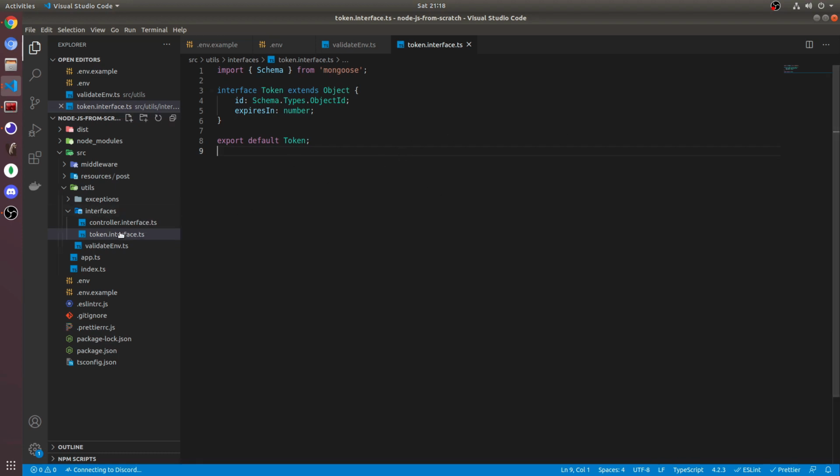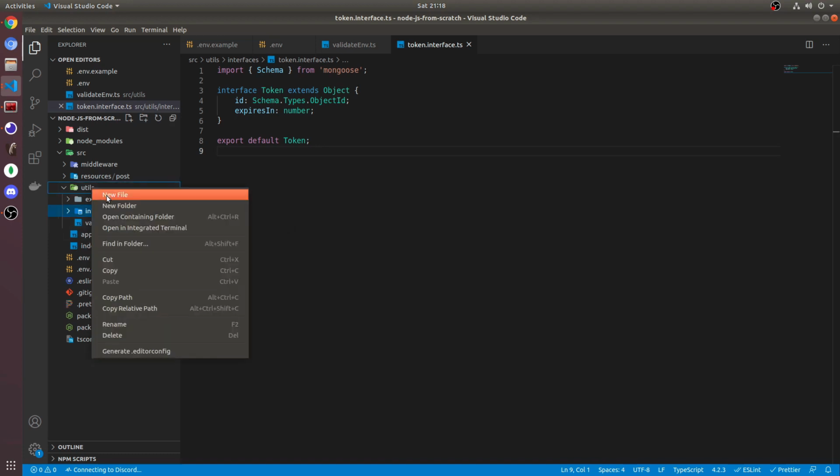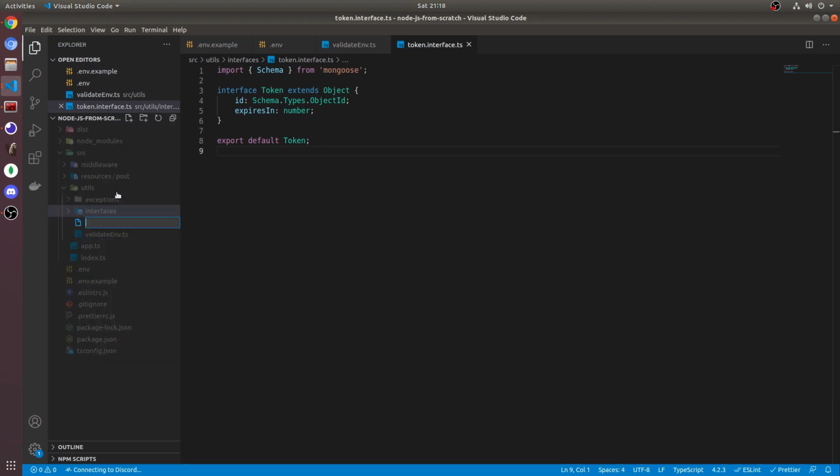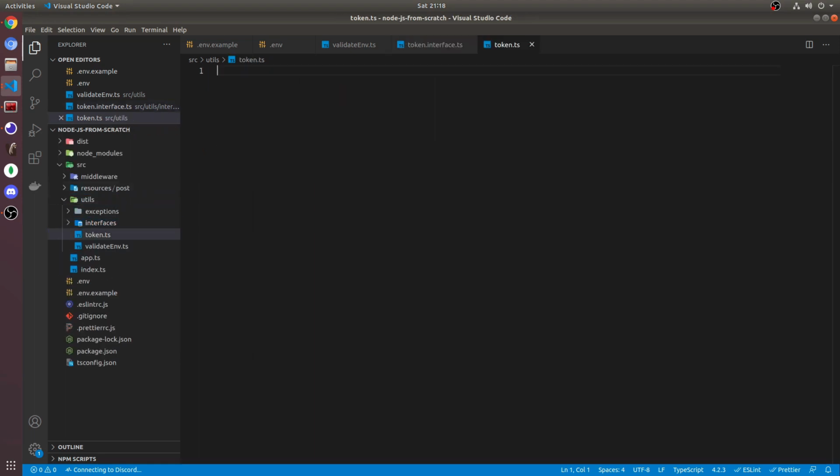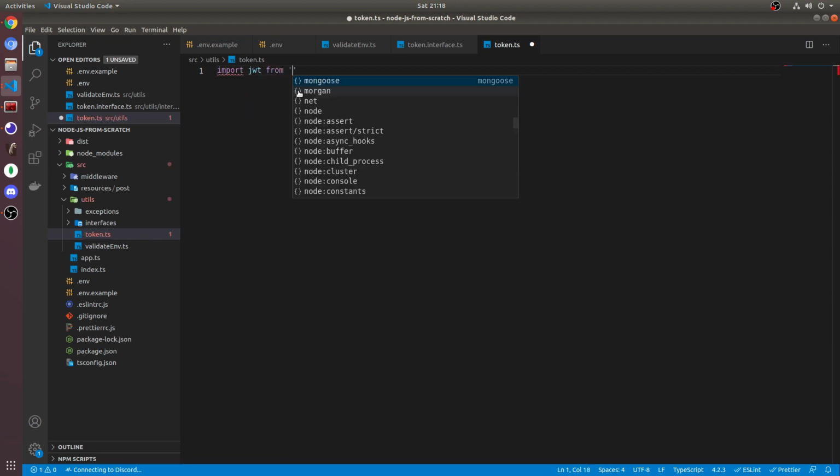So after we've added that interface, we have another file in utils that we need to add, which is called token.ts. This is going to have the actual functionality for verifying and creating a token. So we'll do import jwt from jsonwebtoken.